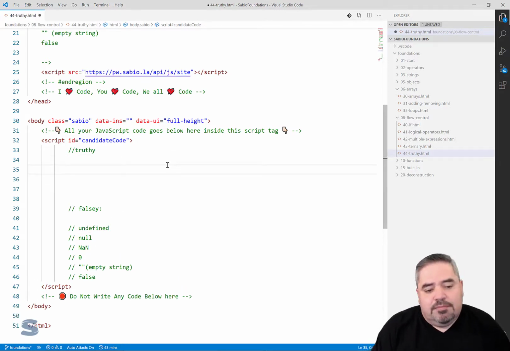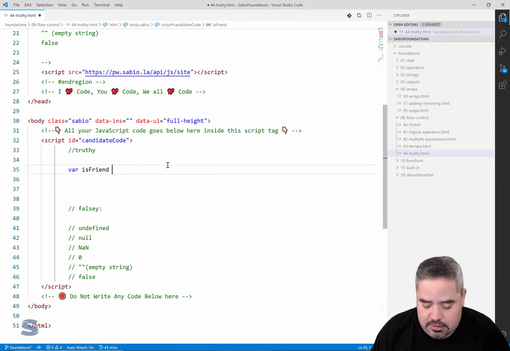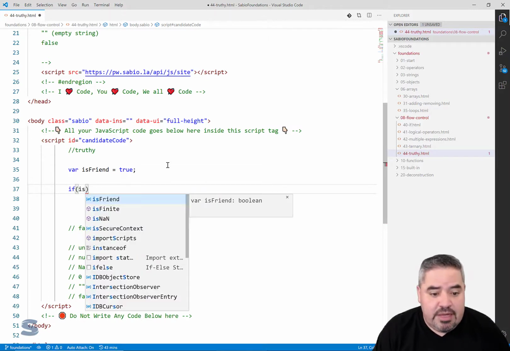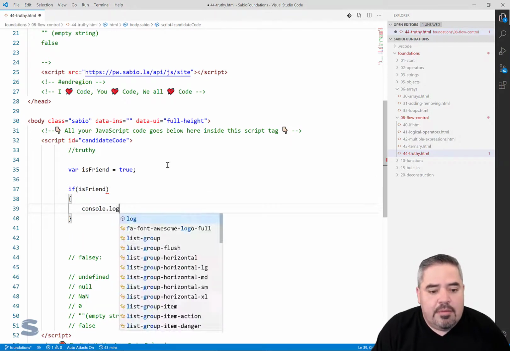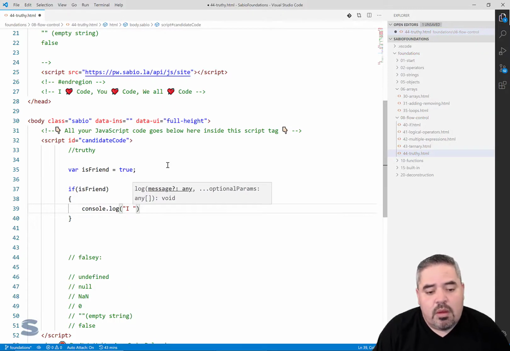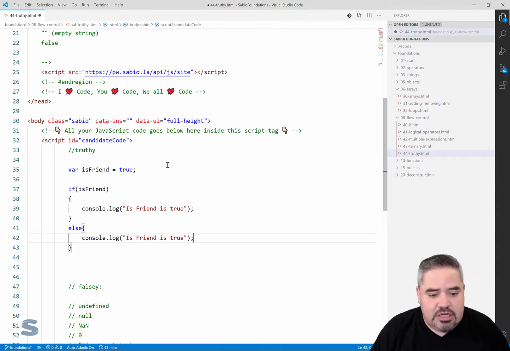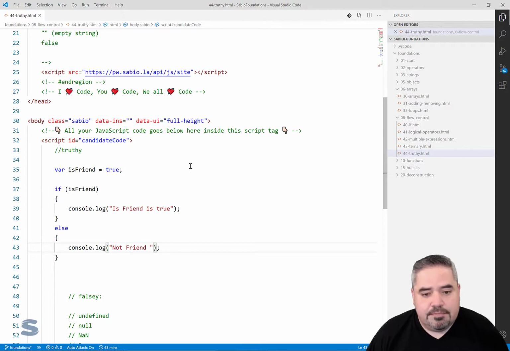So first, let's just see here. I'm going to declare a variable called isFriend. So here's my friend, and the value is true. So if I write an if statement around isFriend, I am going to see that if that value is true, we're going to write this out: is true. And then the else part, otherwise there's nothing else to check, is not friend. I'm just going to put not friend.